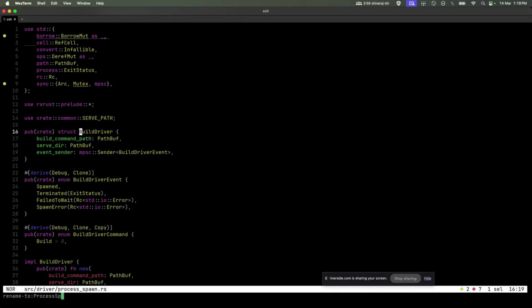Process spawn driver. It'll be process command path. Now I actually think that we should, if we make it completely generic, then we can spawn the browser from here as well.